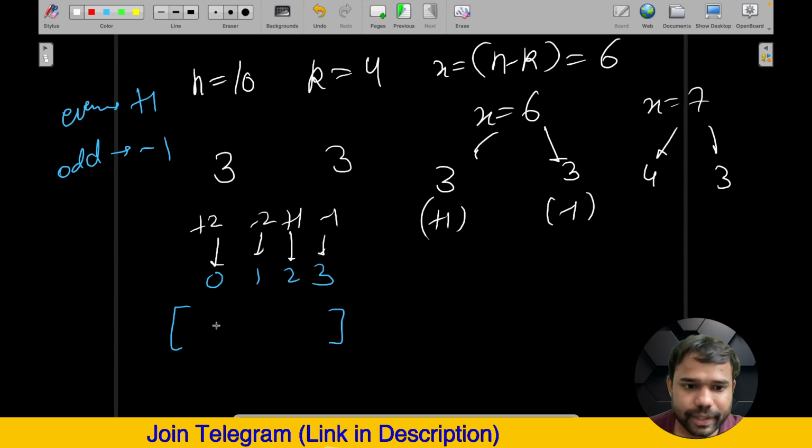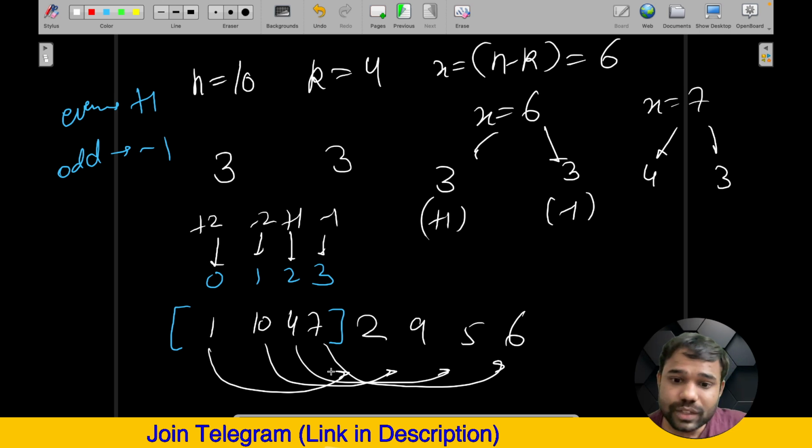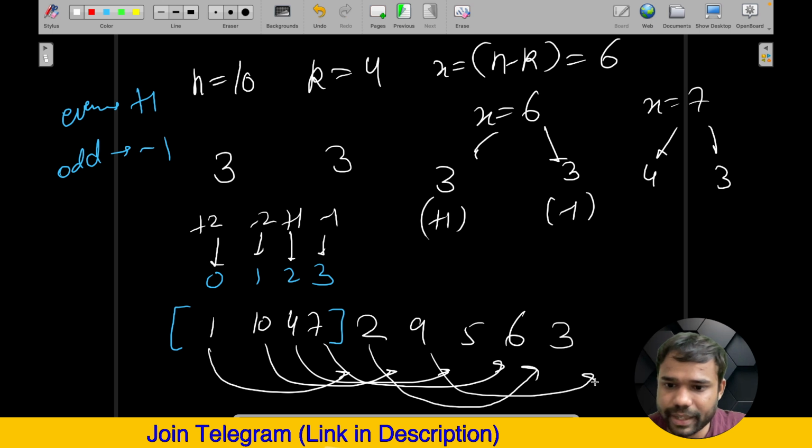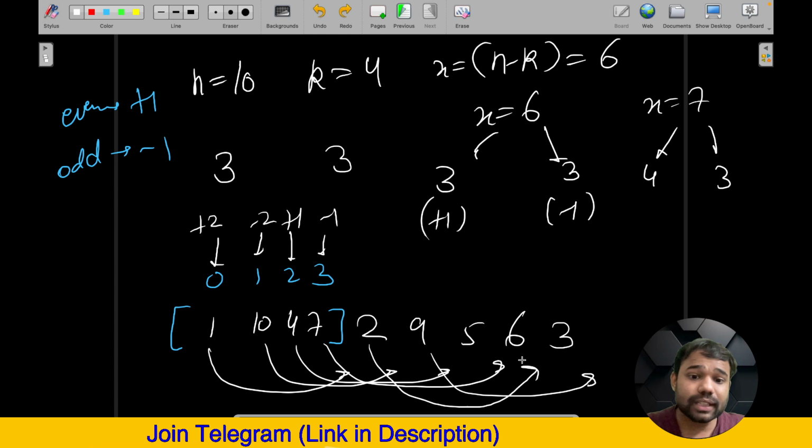How? See, it was 1, 10, then 4, 7. So 1 the first time got 2, -1. Then it got 5, it got 6. Now again you will see this will come. From here we got 2 times +1, to 2 then to 3. From here we got 2 times -1, first to 9, then to 8. But here we got just once +1 and once -1. So we have to distribute in such a way.